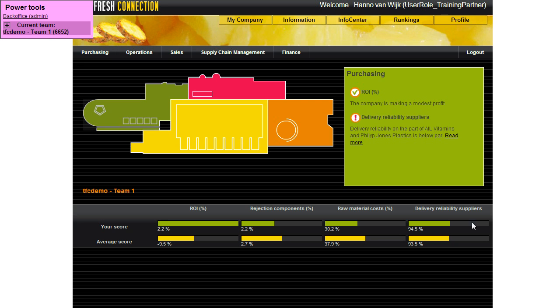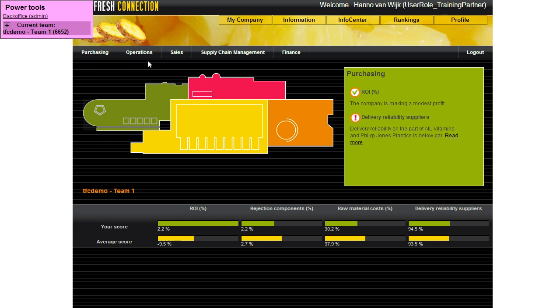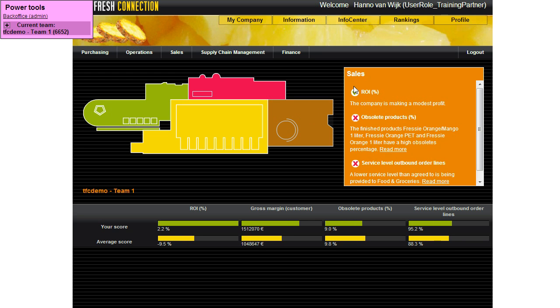This is the landing page you'll see when you log into the Fresh Connection game. Over here, if you click on the My Company icon, this will appear. Over here you can see the purchasing, operations, sales, supply chain, and finance divisions. If you click on the specific area node, you'll see this change. For example, if I click on the orange one, it will turn into sales.